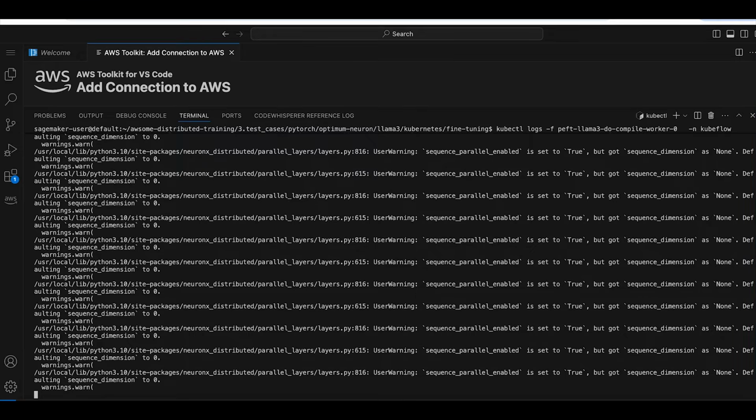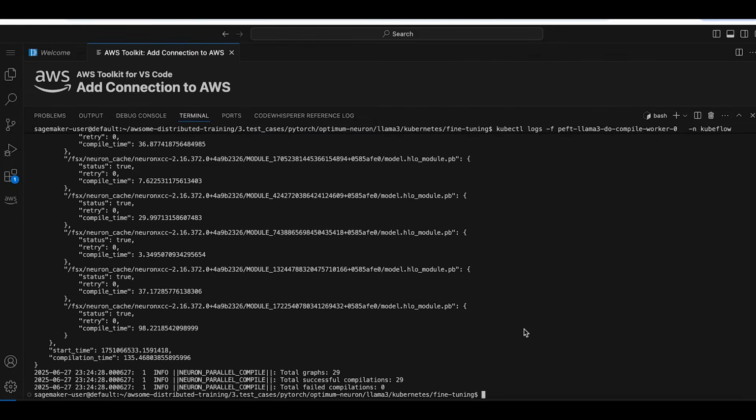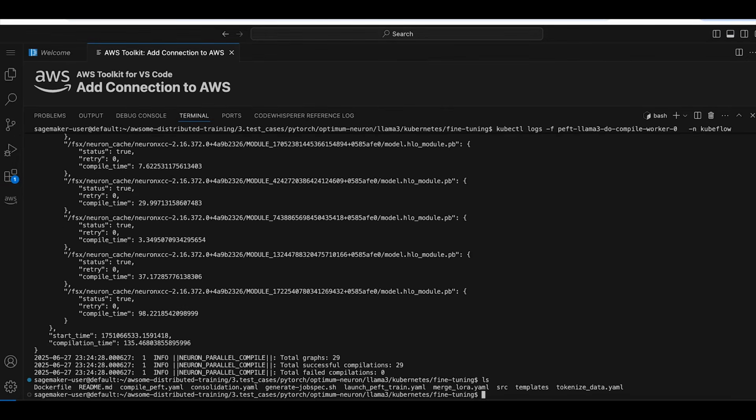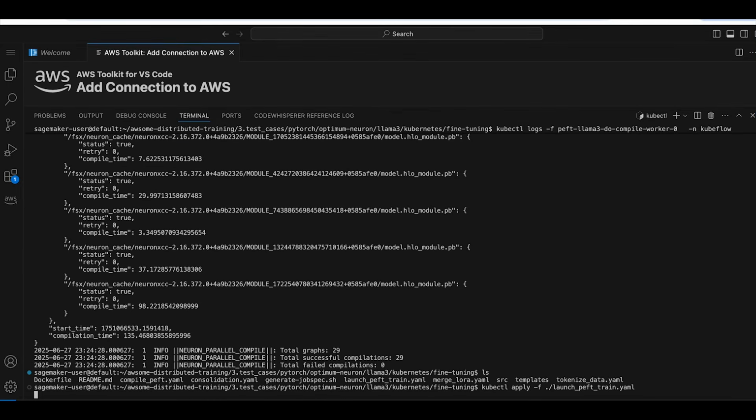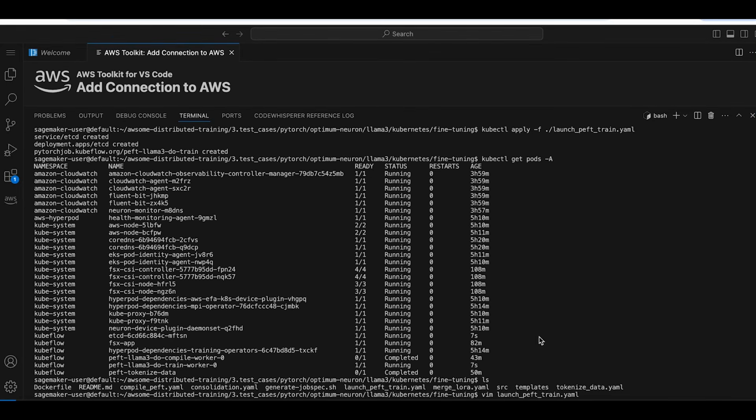Yeah, here you go. It's compiling right now. It will take about 10 minutes-ish to have the compilation done. The compilation is done. We should be ready to launch the training script now. For the training script, it is called a launch path to train.yaml file. So we can do that. Apply this train script. The training started. As you can see, right now the job is running, the training job here.